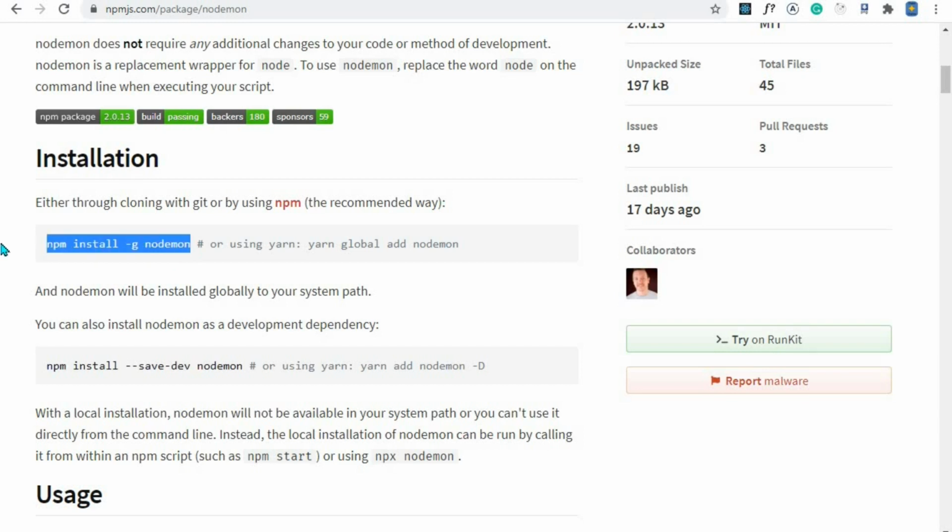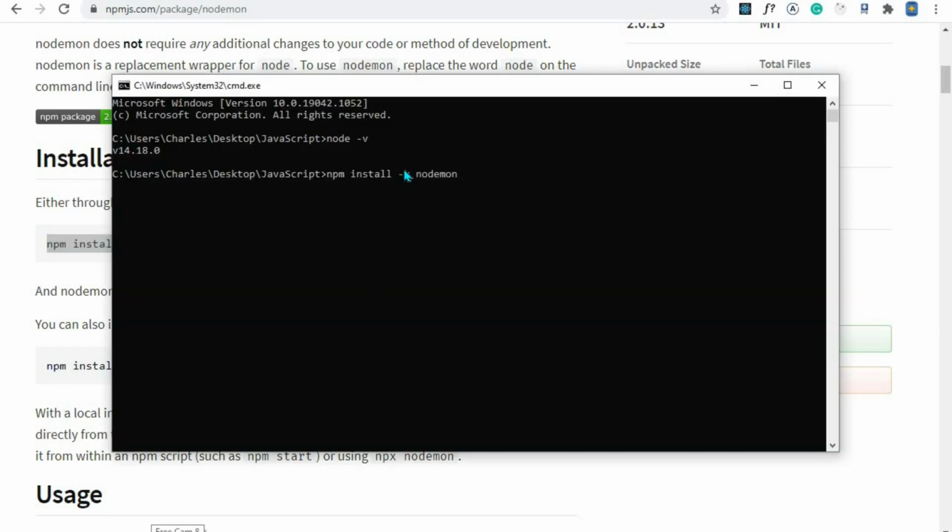So what you will do is just copy this command, npm install -g nodemon. You can type it out, and I'll just paste it here. And what you need to do is just press enter, okay? Once you do this, you just need to press enter. On my side, I want to do that, okay?